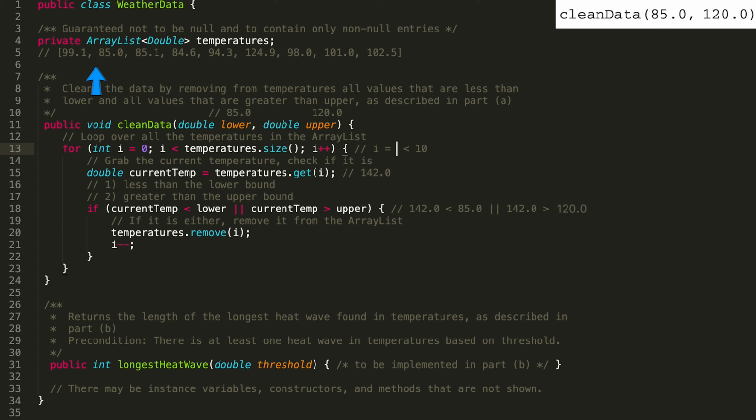So we're going to go to 0. And then when we go to the next loop of our for loop, we're going to increment our I, and then also what's going to change here is our size. So we only have 9 elements inside of our array list because we just removed one.